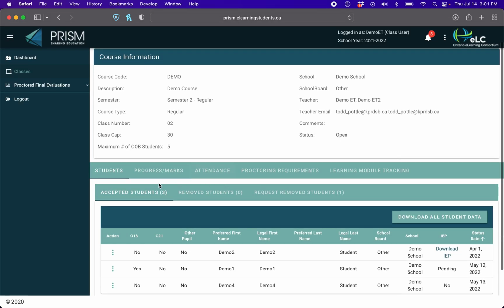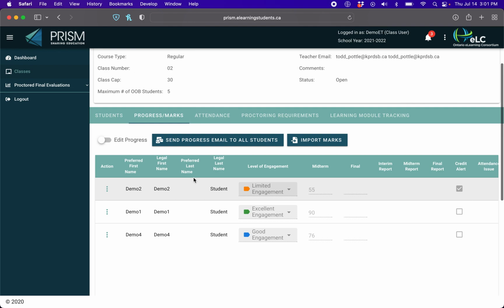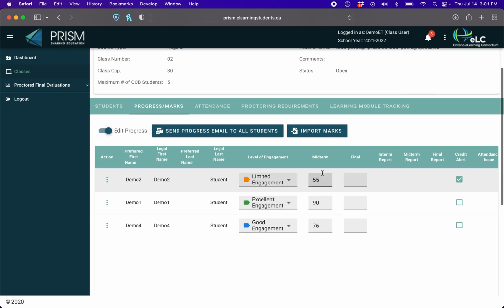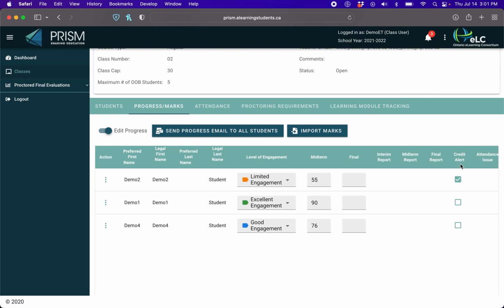Everything we'll be doing today is going to be taking place in the Progress and Marks section. Click there. And in order to start editing this stuff, you always have to make sure you press the Edit Progress button. Then from here, let's just assume I just put in these midterm marks. I've checked off if there's any credit alerts, especially if we're now at midterms or going towards finals. This is where I can start to alert the student and parent, as well as any homeschool people checking on this, that the credit could be in jeopardy. That generally is what that credit alert means.